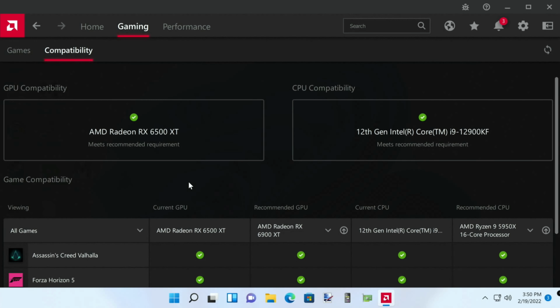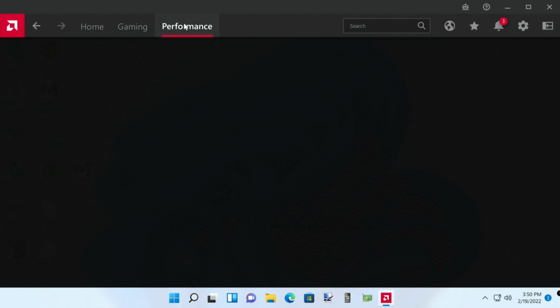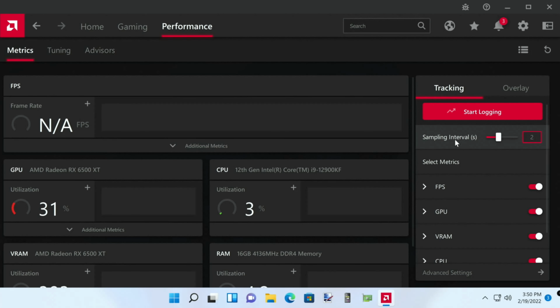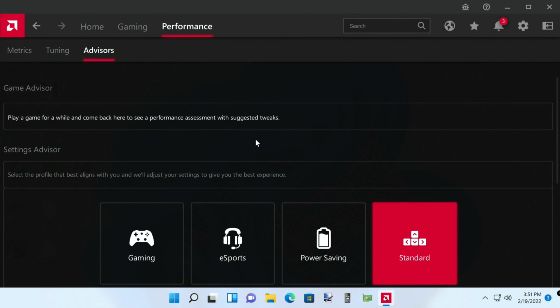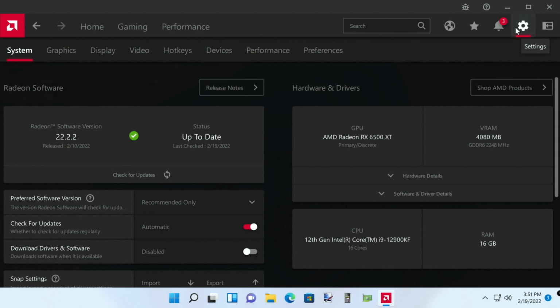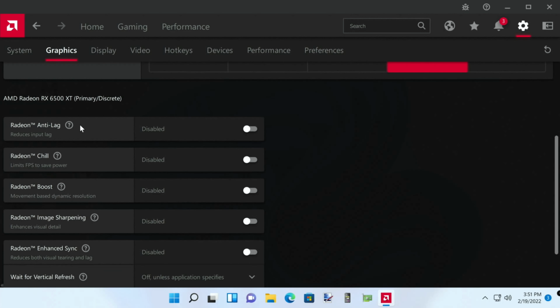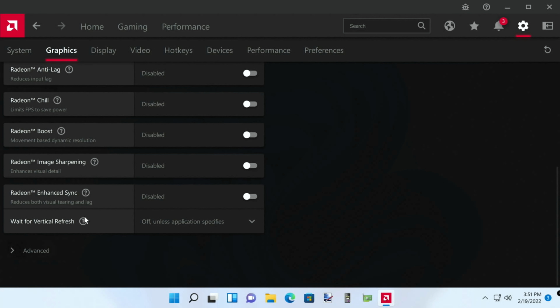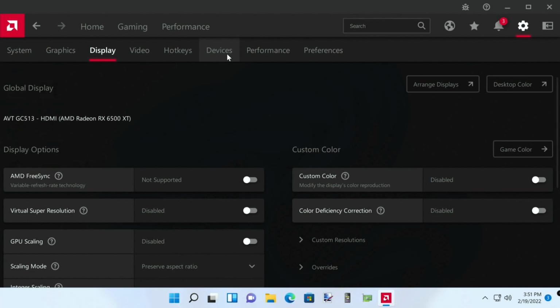Then any compatibility issues over here, 6500. It'll work with all the games. Performance, so we can do some overclocking if we'd like to. These are the base metrics. We can tune over here, and then some advisors as well. Coming over here to settings, now we have the entire software suite. So just going through all the same again: Anti-Lag, Radeon Chill, Boost, Image Sharpening, Enhanced Sync, Vertical Refresh, display, video, all the different features right over here.